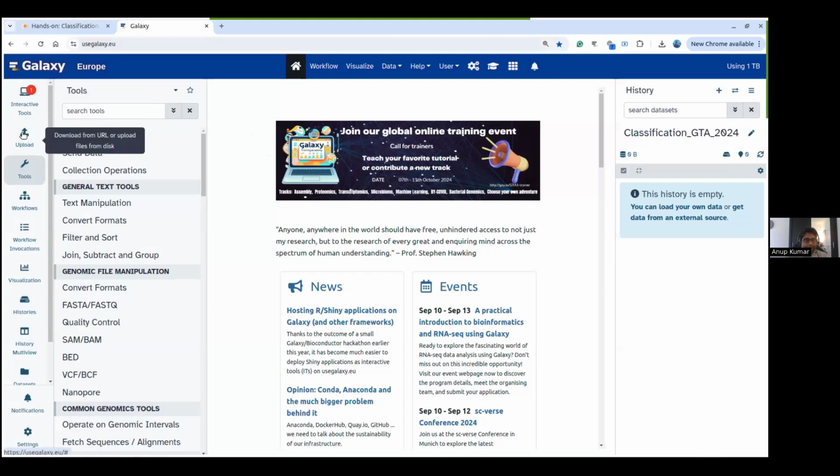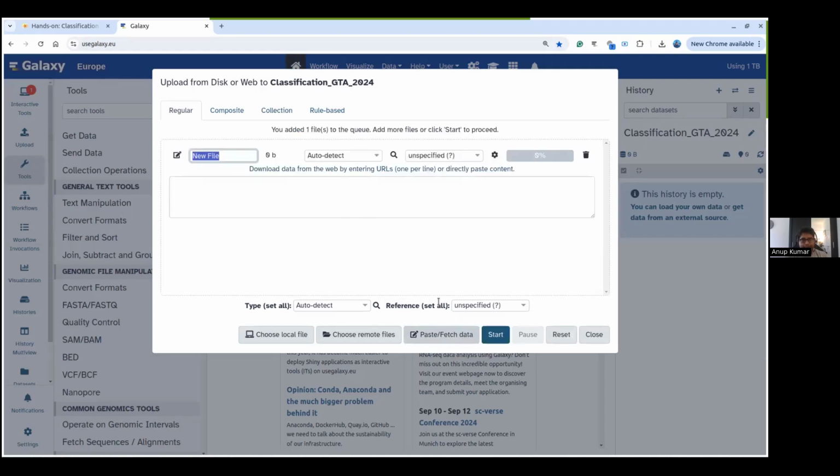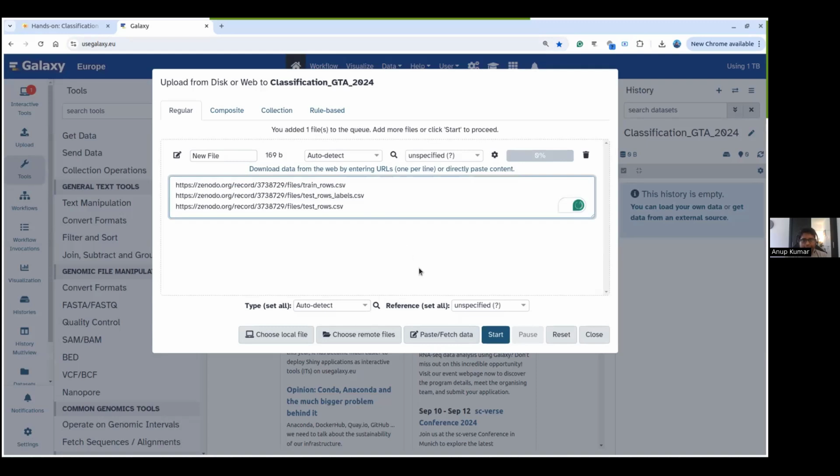Then here we find an upload tool. The dataset uploader would look something like that. And here we see that our current history is written here, and the uploaded data will be moving to this history. Then we go to the bottom of this uploader and select paste and fetch data. Here we just paste our links and we start the job.